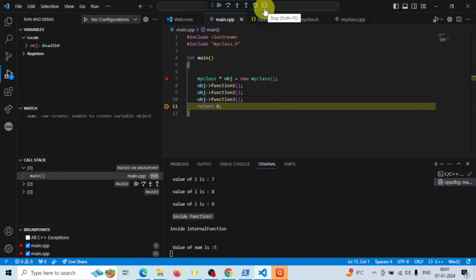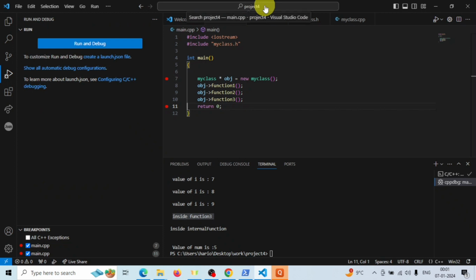Now to stop the debug session, I can press on the stop button. It will stop the debug session. And if you want to debug again, you can click on the play button again, and debug session will be started again.